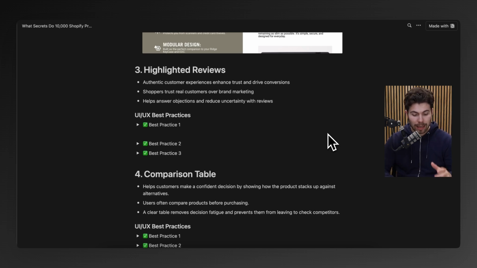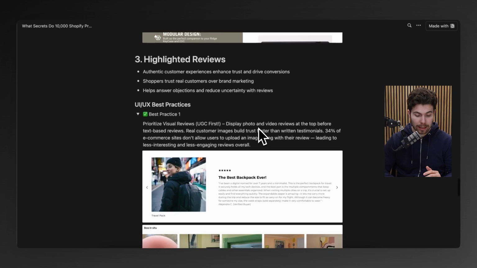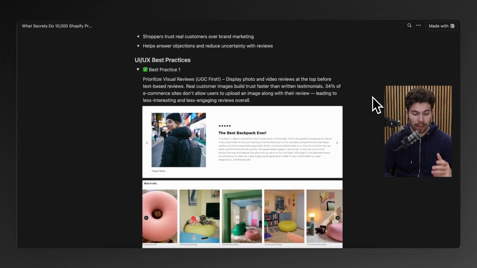So the first best practice right here is prioritize visual reviews. So UGC first. You can display photo and video reviews, and it's just important that you showcase real customer images because these build trust faster. A Baymard Institute research showcased that 34% of e-commerce sites don't allow users to upload an image along with their review. And this leads to less interesting and less engaging reviews overall.